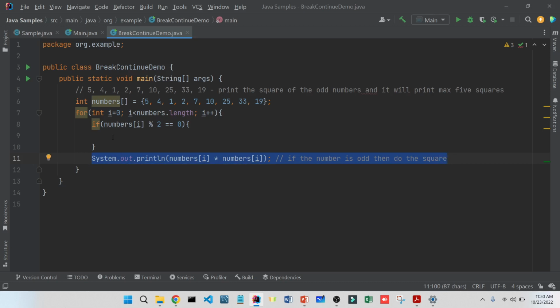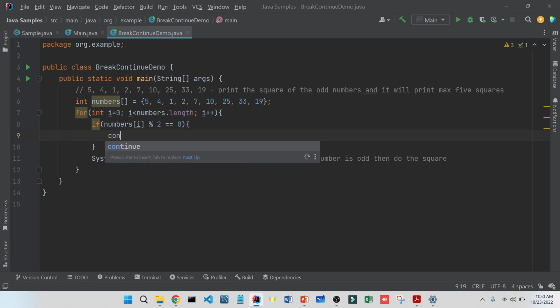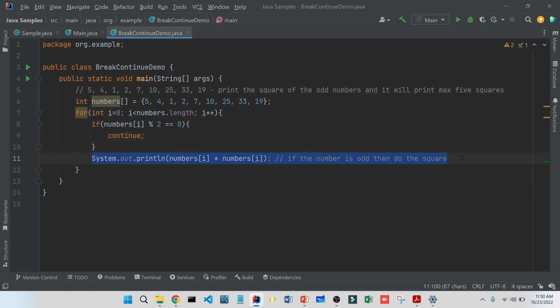To skip the execution of the remaining statements in the loop, we can use the keyword called continue. So this statement is not going to be executed. If I run the program, let me show you the output so that you will get an idea.